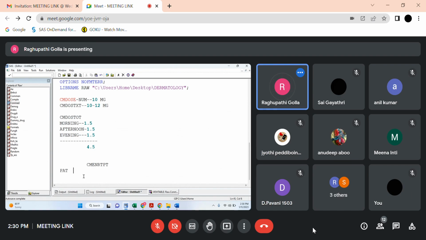Patient, CM treatment, DTC, ENDTC, ENRTPT in reference time point. Subject 001: the subject is taking the medication, started 10th August 2000. Date and time collection.